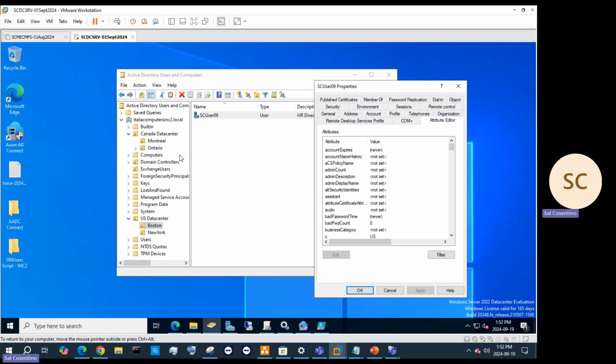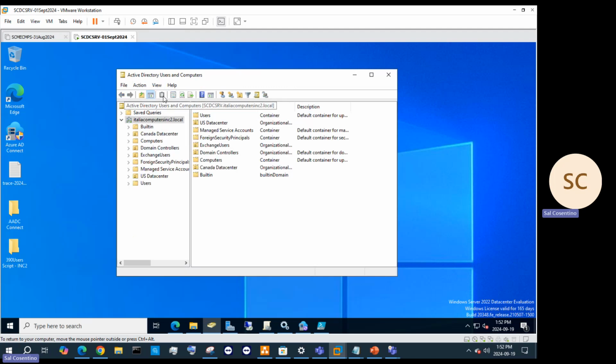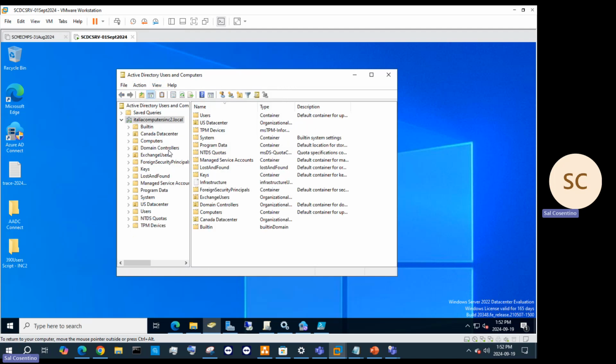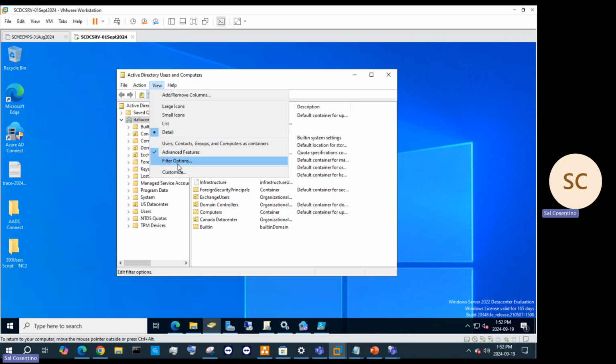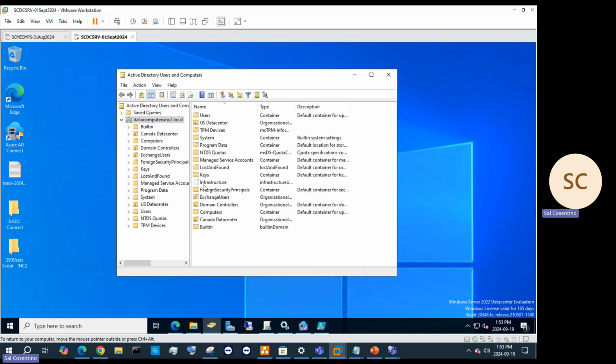If you don't have attribute editor, let's talk about that first. In the view options, click on advanced features, and that should give you the extra tab. Another option I want you to use is the filter option. You want to display over 2000. Sometimes in a data center you have over 2,500, 3,000, or 5,000 users. You just want to move that to 999. That's my trick. Just hit OK, and that should save that.